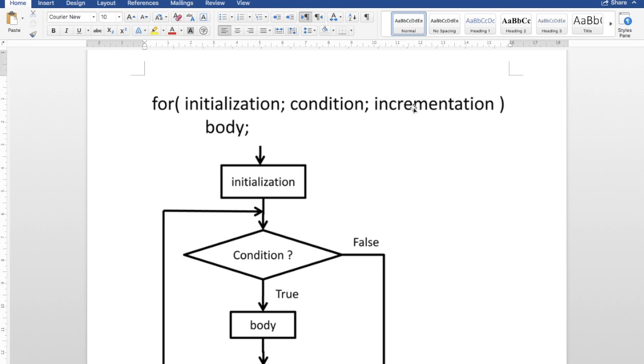What we did, as I mentioned in the lectures, is that we put all those parts, instead of being distributed like they were in the while loop, in one line, separated by semicolons. As you can see, it's so important to remember that they're separated by semicolons. After this line comes the body. If somebody who doesn't know programming reads this, he will not understand how the for loop works.